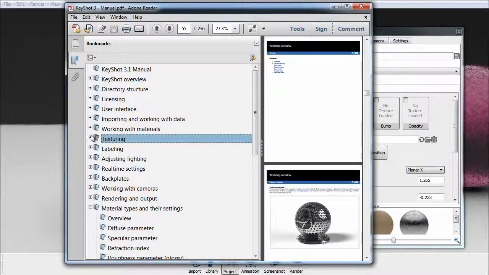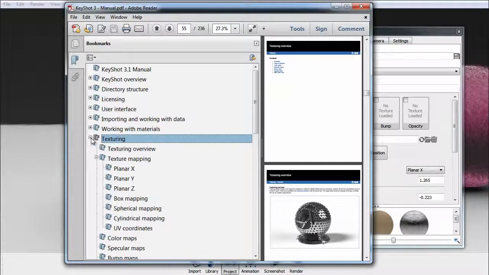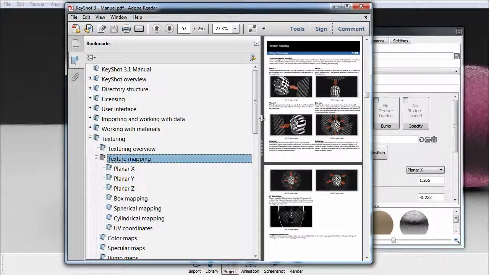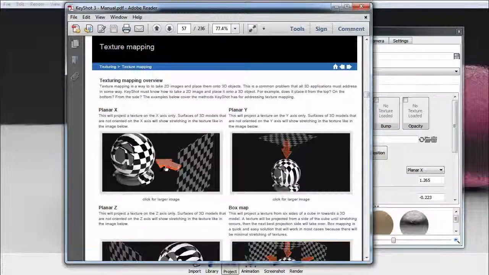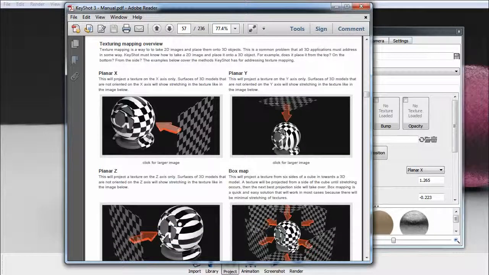And if we take a look here at the manual, this will help illustrate that for you. Under the texturing menu, we have this texture mapping. And this shows here, see, planar X. You can see that it's projected along one axis, and then eventually you get this stretching. Same with planar Y. It's going to project down from the top, and when you reach the sides, you're going to see some stretching.